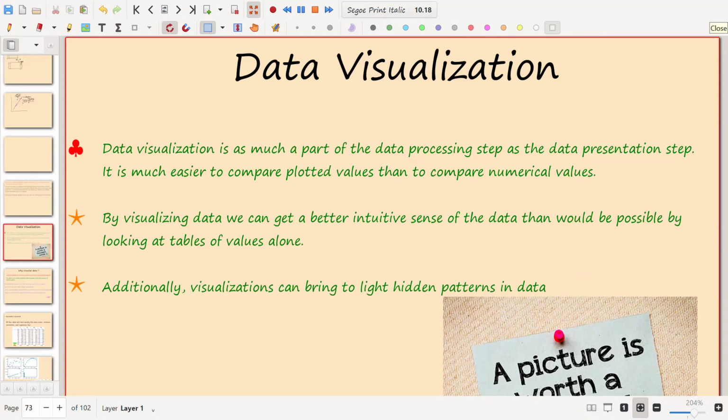So we will look into some animations, and if time permits, we will look into a TED talk. Okay, why is data visualization so important?